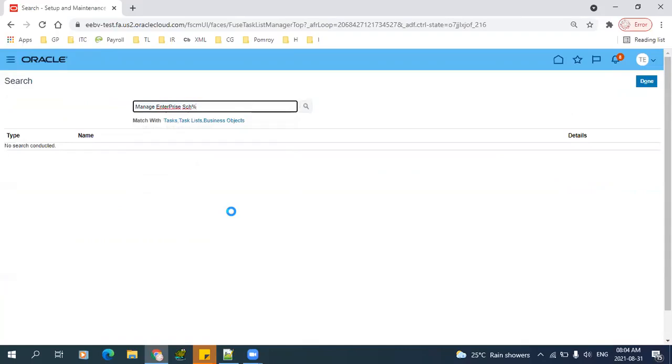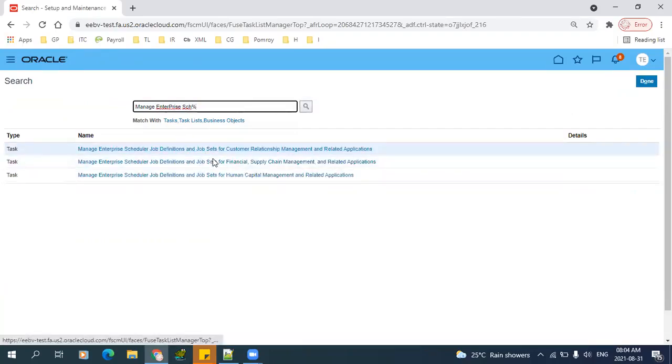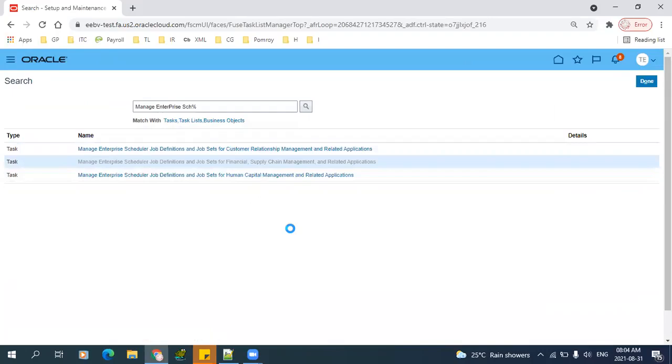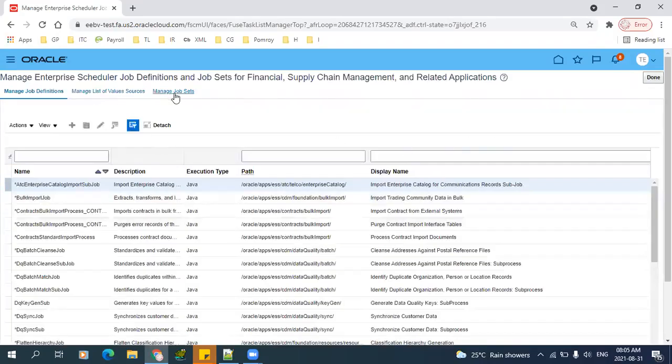This is Manage Enterprise Scheduler. This is Financials. So here there is a recording in progress. There is a tab, Manage Job Sets. Just navigate to Manage Job Sets.